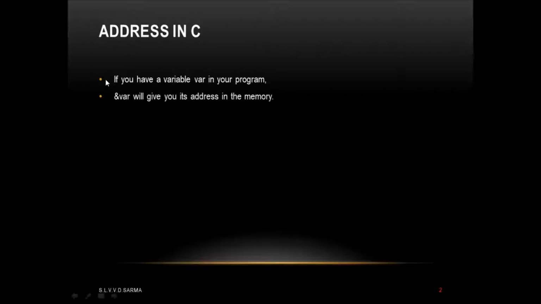What is a pointer? A pointer is a variable which holds the address of another variable of the same data type. So, if we have a variable, let's assume the name of the variable in your program is VAR. Now, ampersand VAR will give its address in the memory.